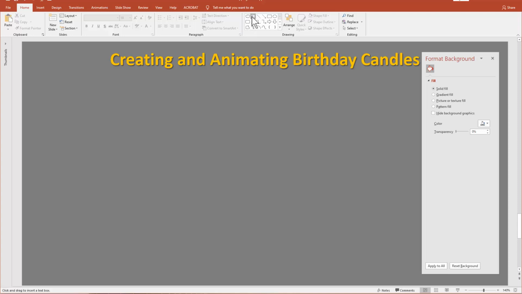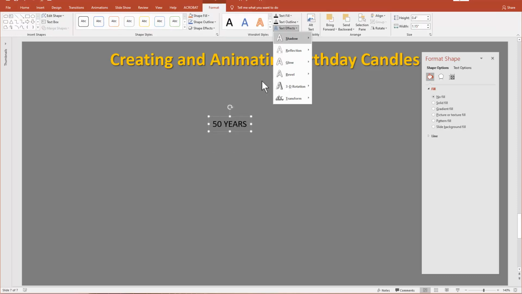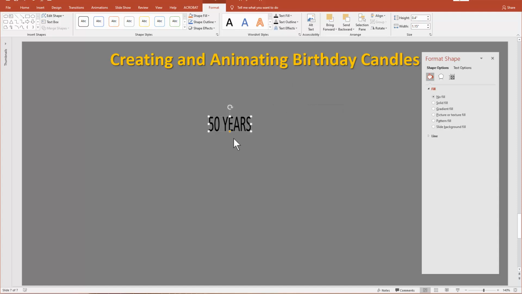So we're going to grab the text tool. We're going to click here. We're going to type 50 years. You could, of course, type whatever you like. And we're going to go to Format, Text Effect, and I'm going to change it to Word Art. We'll just use the top one here, the default. You need to have a Word Art so you have the flexibility of stretching this. And then we're going to change the font.